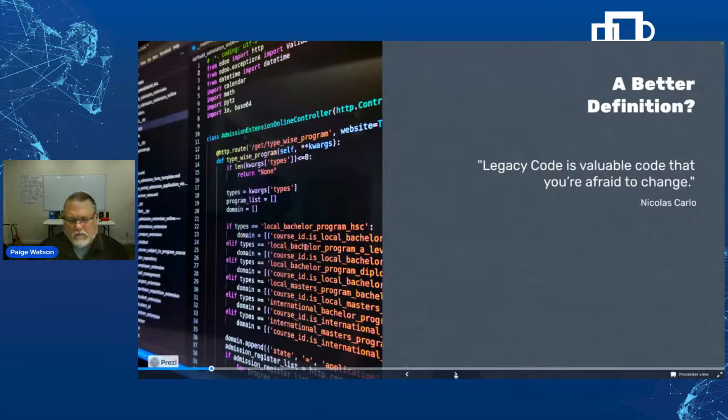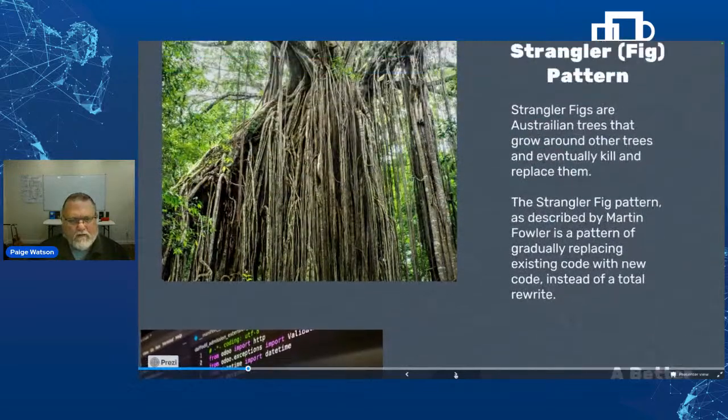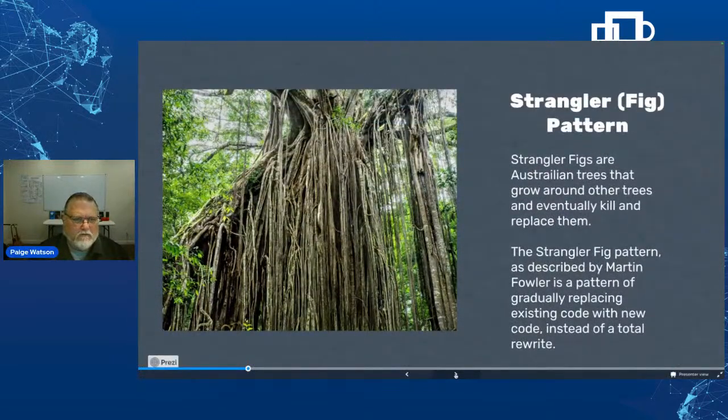So I'm going to talk a little about the Strangler pattern. I actually heard it called the Strangler pattern in the beginning, but it comes from these Australian trees. They're called Strangler figs. And what they do is they grow around other trees and they eventually kill and replace them. Right? And Martin Fowler saw these trees when he was in Australia and realized that this was a good name for a pattern he'd been working on to gradually replace existing code with new code instead of totally rewriting.